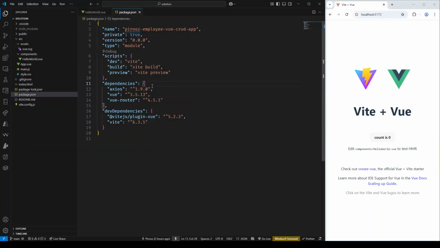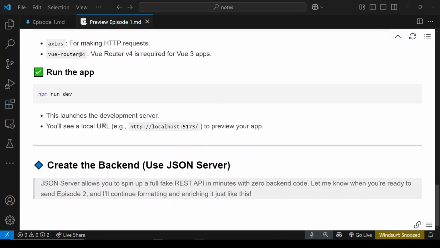So inside of your app package.json, you have this script, so you can run your application using npm run dev, and that will run the application on this port, and you will build the application in VS Code and see the result in the browser in real time. So this launches the dev server. You will see the URL of the application.